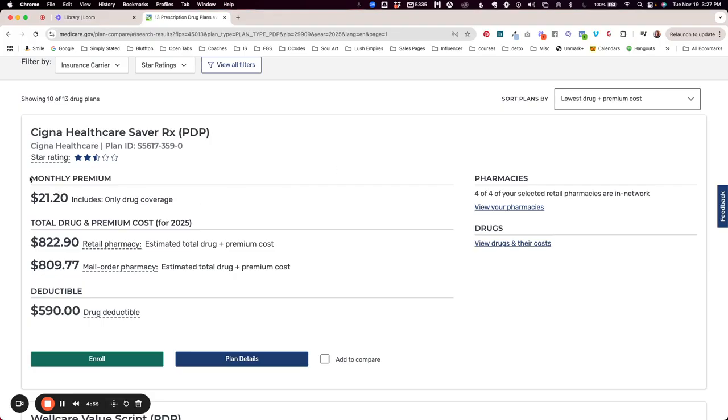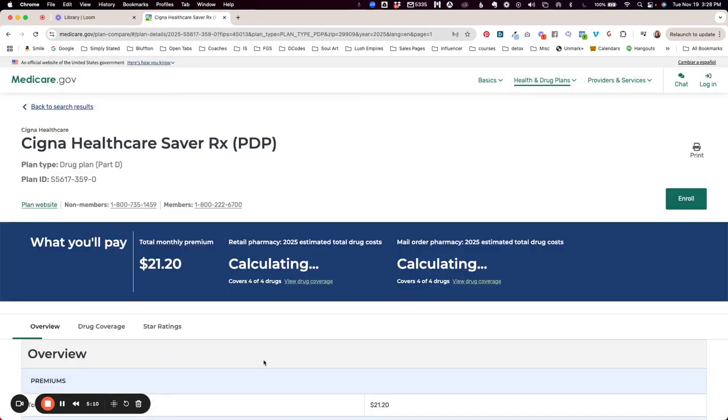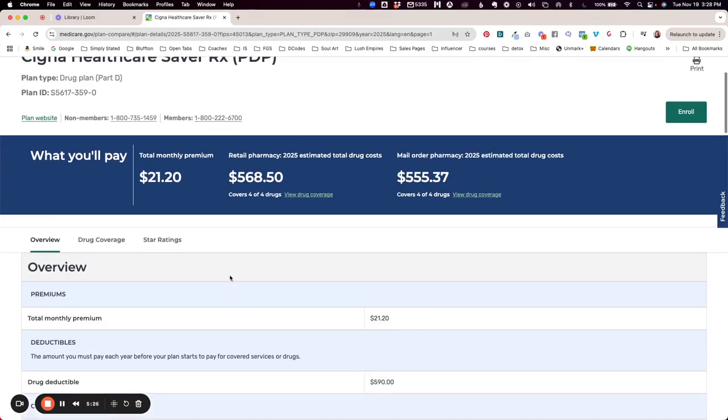So it gives you a little summary of all of this information, your monthly premium. It gives you the retail pharmacy cost, the mail order pharmacy cost, your deductible per year. We can click on the plan details button to get some more information. Okay, so again, it shows you this kind of summary of what your premium is, what you'll pay retail pharmacy, what you'll pay mail order pharmacy, and you can see that it shows here that it covers 4 of the 4 drugs that I put in.